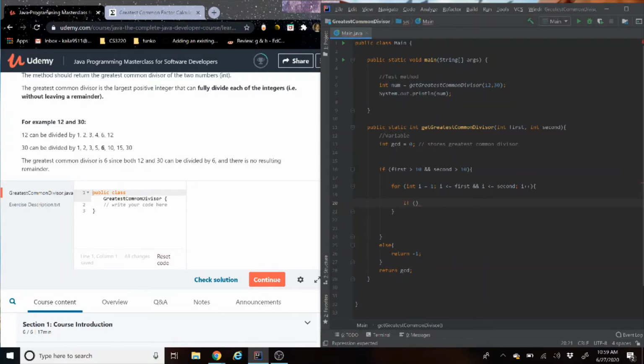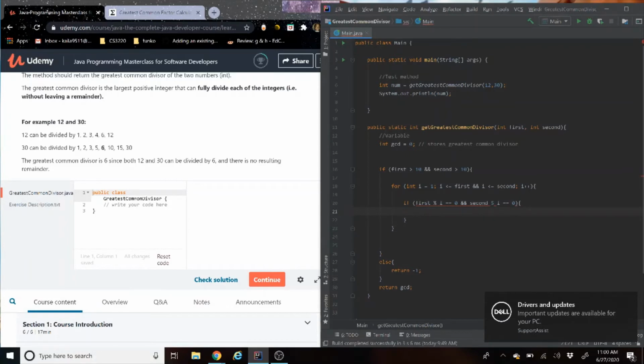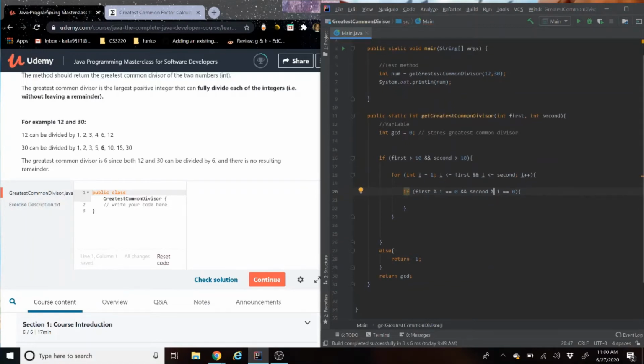So if first mod i equals 0 and second mod i equals 0, then we're going to have greatestCommonDivisor equal i.